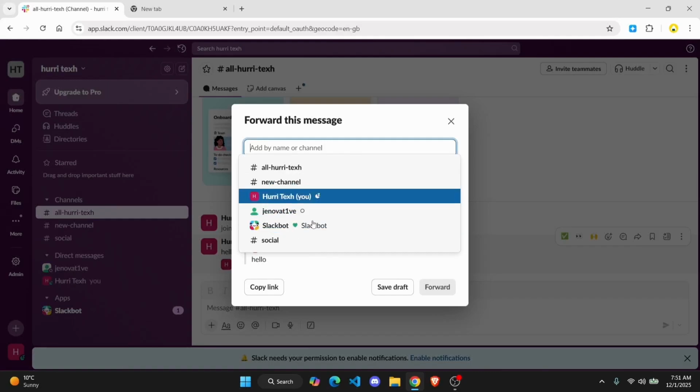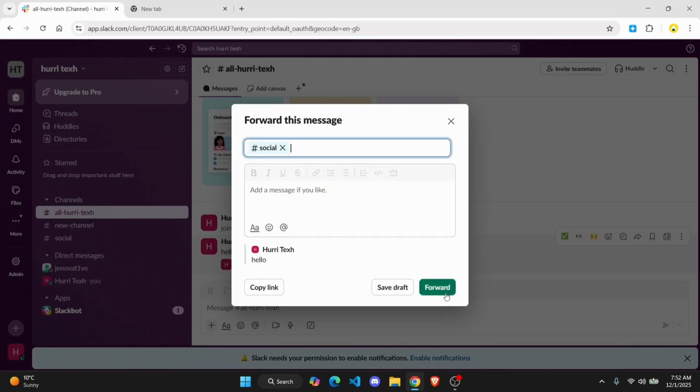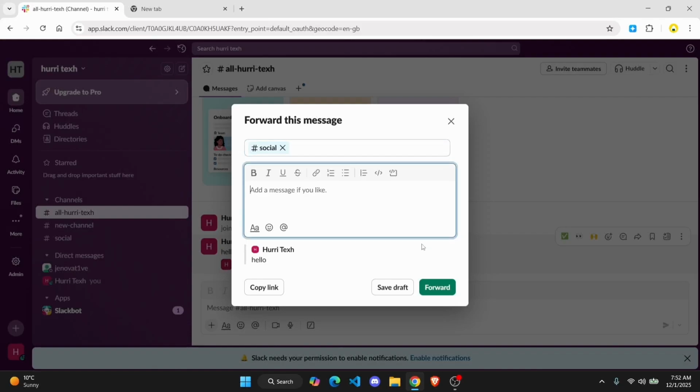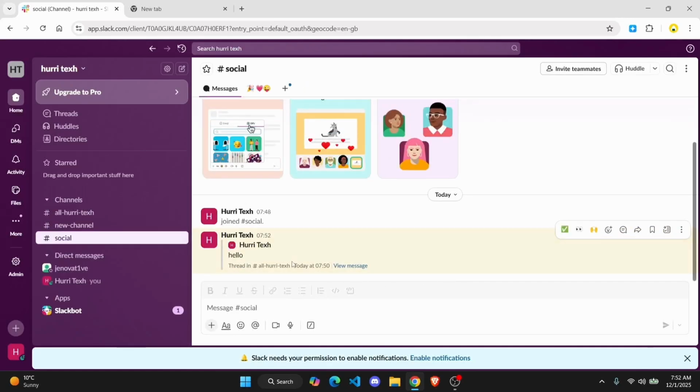Now, all you have to do is, let's say if I want to move it over to social channel, you can just tap on it. If you want to add an additional message, type it in here, and I'll just tap and forward. So as you can see here, the message has been forwarded over there.